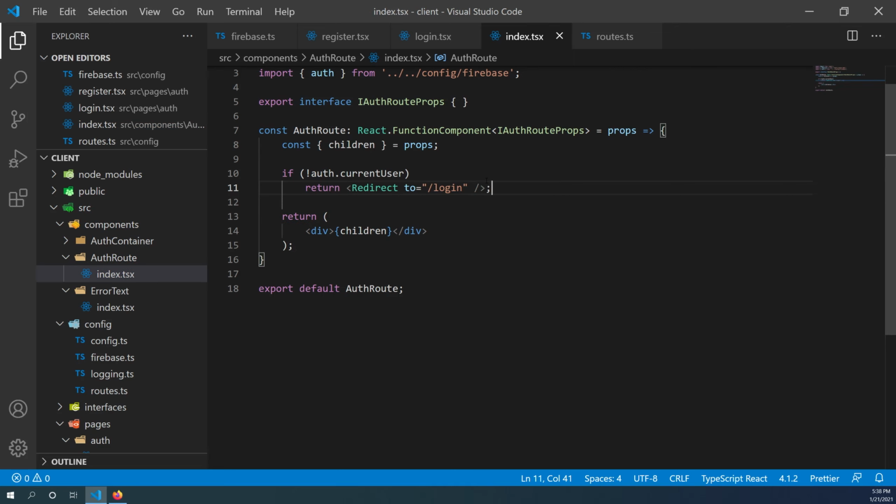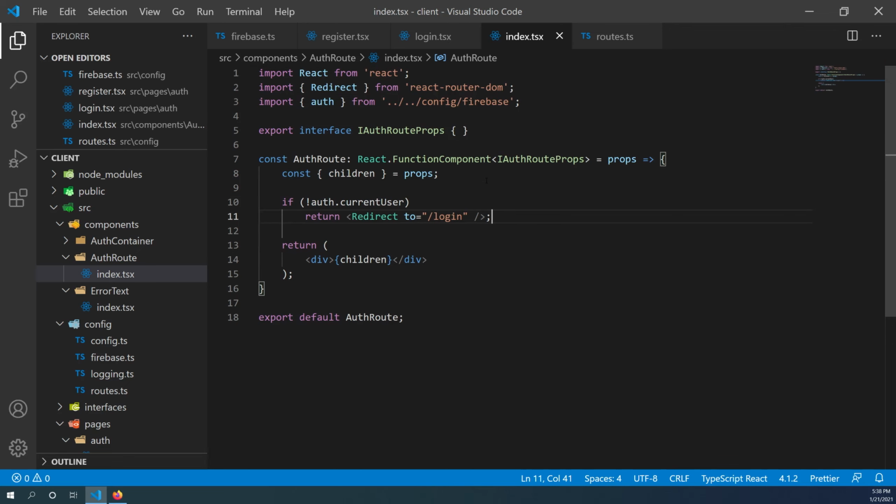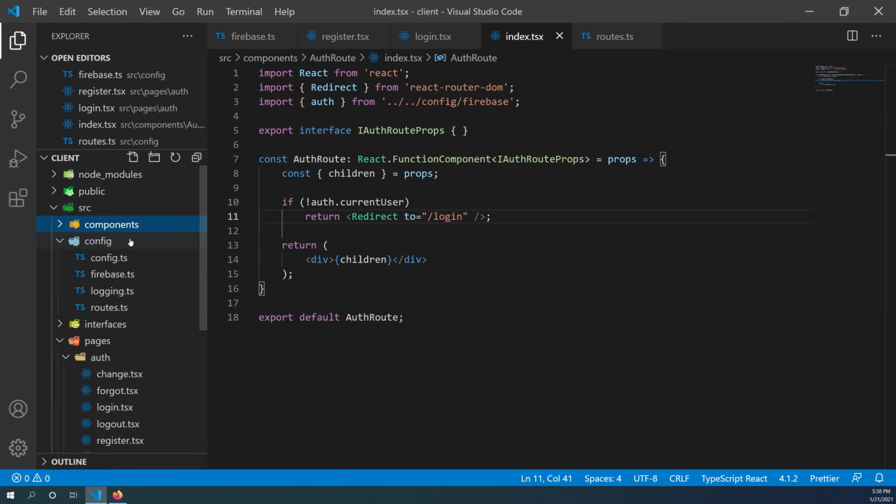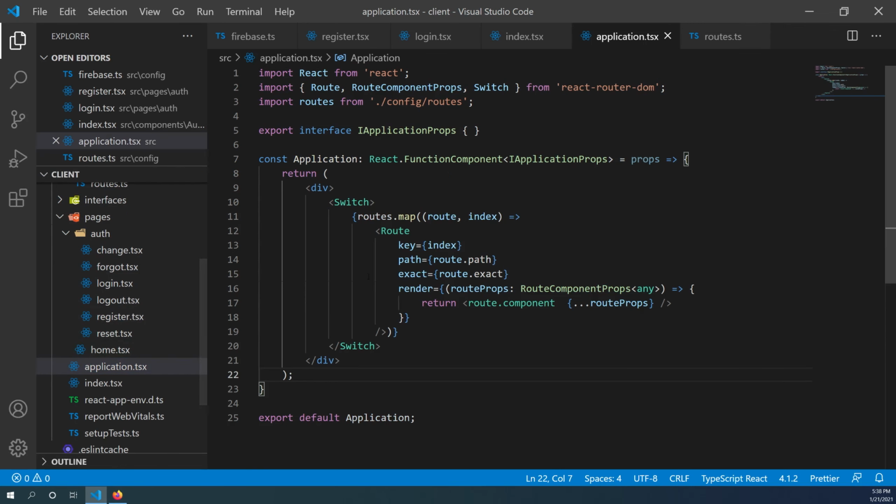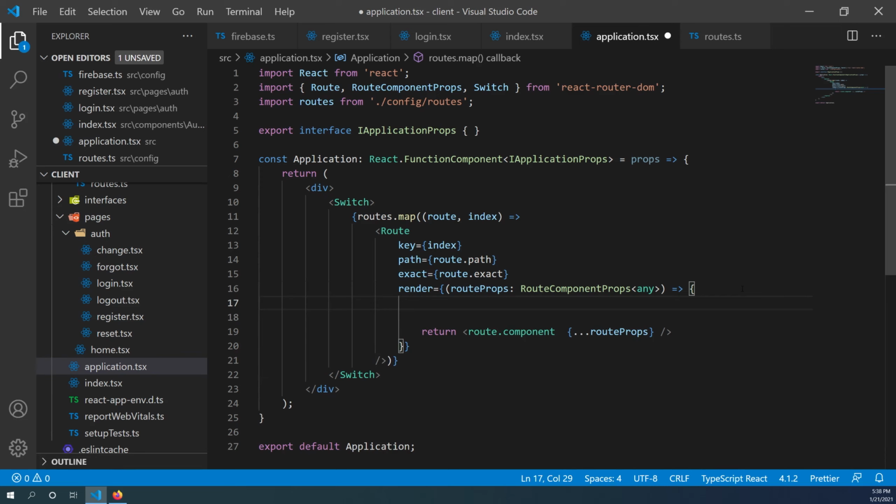So in order to implement this, we're going to go to my application file and we're going to start changing how routes are defined. So again, this is how I'm defining it. If you don't define it this way, you're just going to have to make sure that any protected routes have the auth component in front of them.